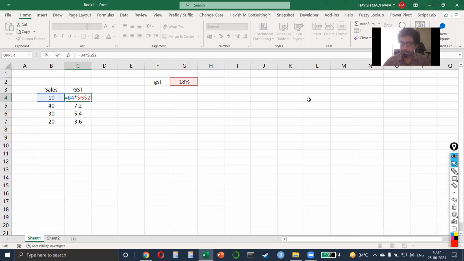Here we are using B as a common. Can we keep a dollar before B? Can somebody tell me, can I put a dollar before B? Yes, I can, because if I put a dollar before B, it will remain B. In any case, I want to go only to B, so it doesn't matter. Dollar B4, dollar B5, dollar B6.